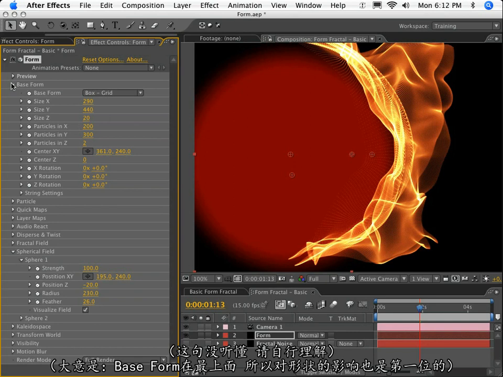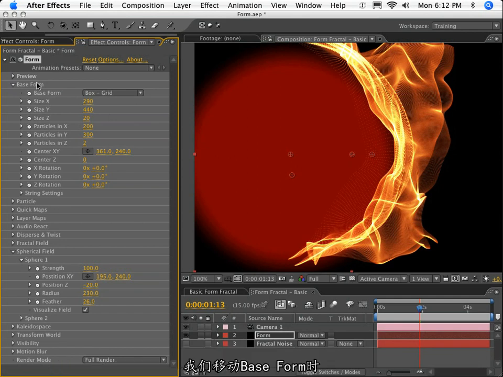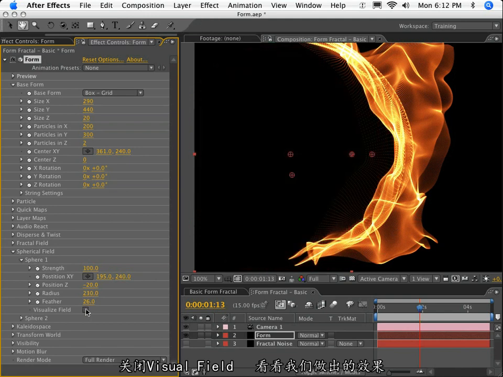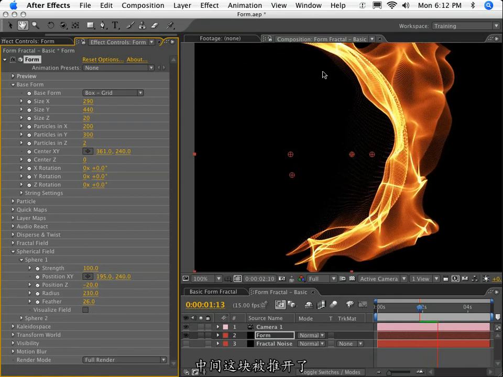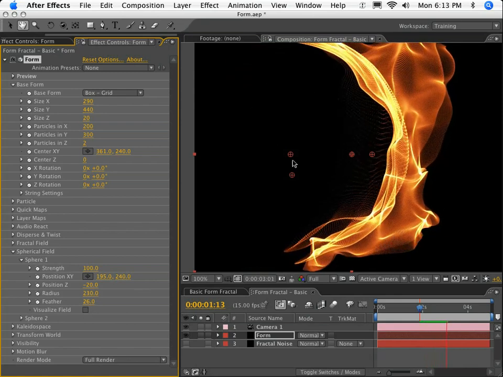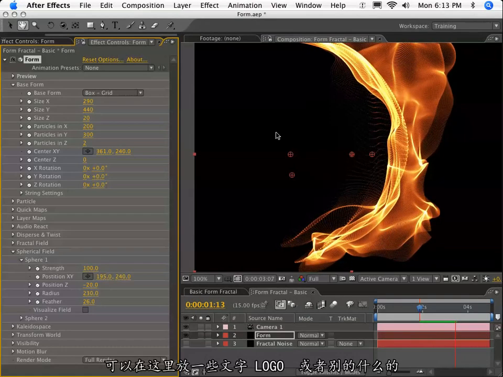And what you need to understand is that this base form up here at the top is way upstream from all the distortion and displacement that is happening to it. So as we move the base form, that base shape is then being affected by the fractal field, which is then being affected by the spherical field. You really should think of this as sort of a top-down calculation, because the base form is always calculated first and then everything kind of happens after that. So let's turn this Visualize Field off and take a look at what we've got here. We've got a nice flowing fractal field with a little bit of notch pushed out of the way for, well, whatever you want. Text, logo, you name it.